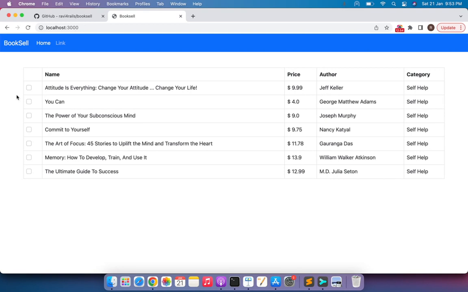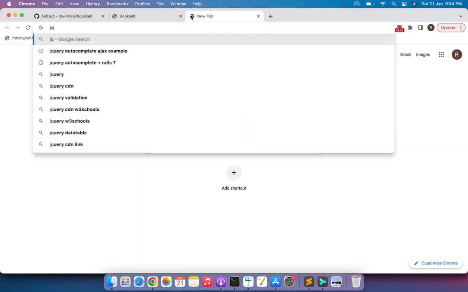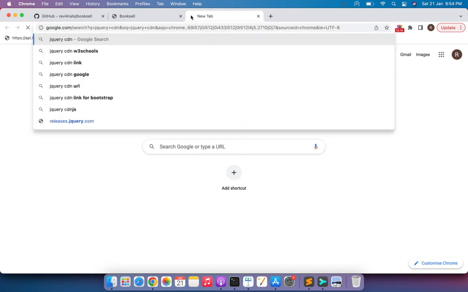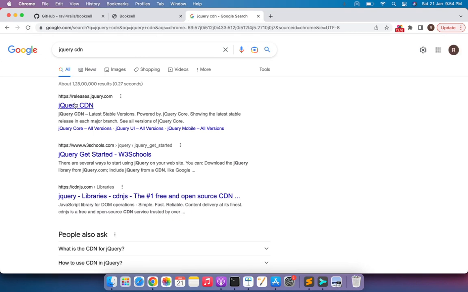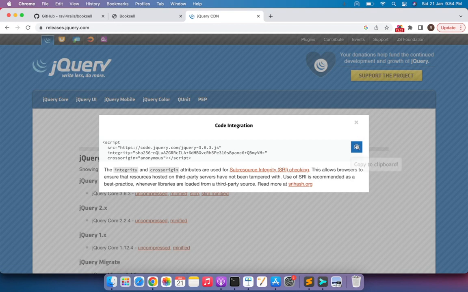Okay, so I will choose the simplest way, because my intention is to show only how you can implement an ajax request, or how you can work with ajax. So I will use the simplest way to use jQuery, that is I will use the CDN. Open a new browser tab, and in the new tab, search for jQuery CDN. Then you can copy any of the versions like uncompressed, minified, slim, or anything. I'm using the uncompressed jQuery version.